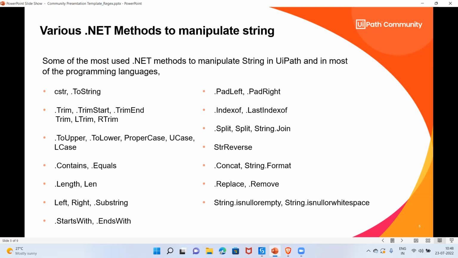Null or white space is the same. Variable is created and memory is not assigned. And white space is variable is created, memory is assigned, but it contains spaces instead of characters. So these are the .NET methods which we can use.